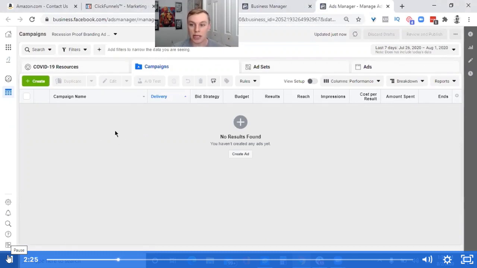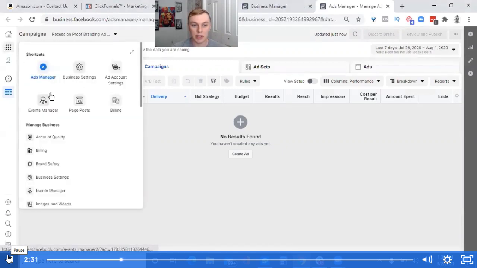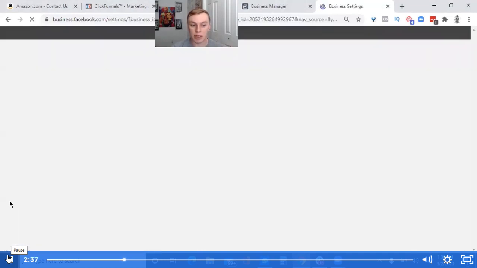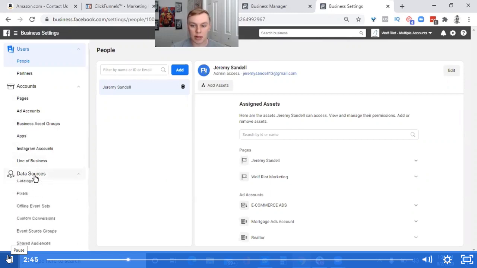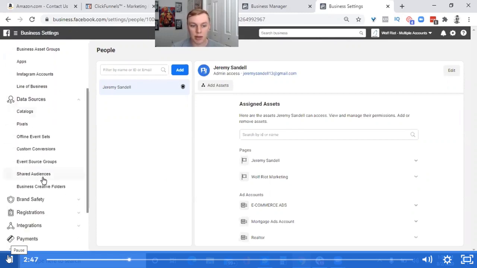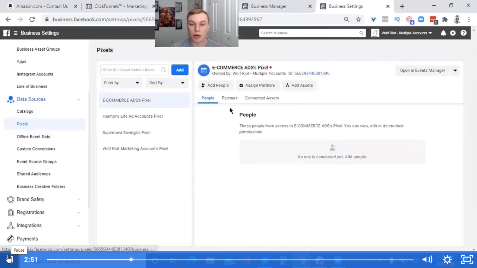And once you're in here, what you want to do is click on this left-hand side where it says Business Tools. This is going to show you a number of different things that you can use for this. What you want to do is click on Business Settings. You can also just click on the gear in the bottom left-hand corner. Now, on this left-hand side in this panel, you want to click on Data Sources. That's going to open up a sub-menu, and you're going to click on Pixels. And this is where you're going to create your pixel.